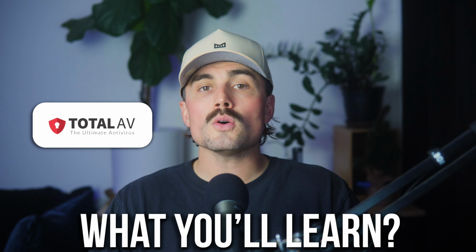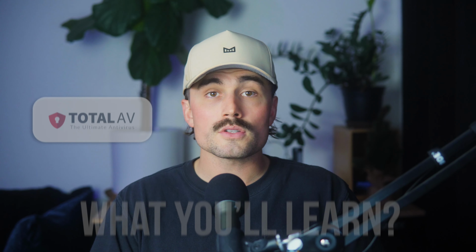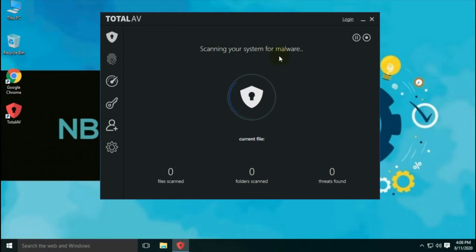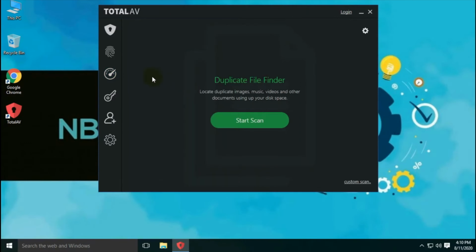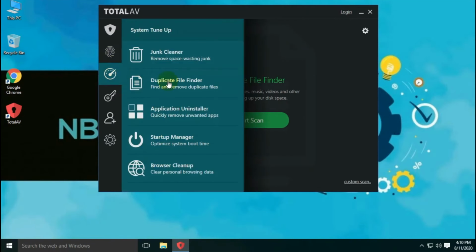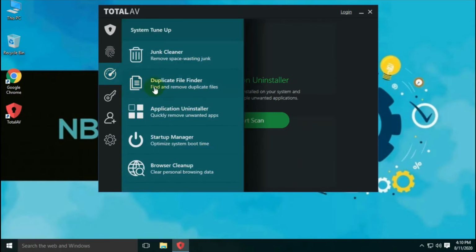What you'll learn. By the end of this video, you'll know how to use TotalAV's Smart Scan to identify the clutter slowing down your PC. Manage which programs run when your computer starts up. Remove stubborn applications completely. Dive into deeper optimization tasks like registry and memory fixes. Use advanced features like LiveBoost to balance performance and power consumption. All right, let's jump right in.